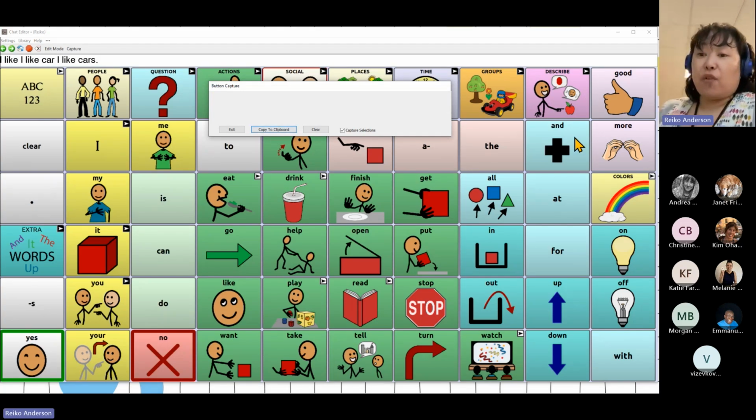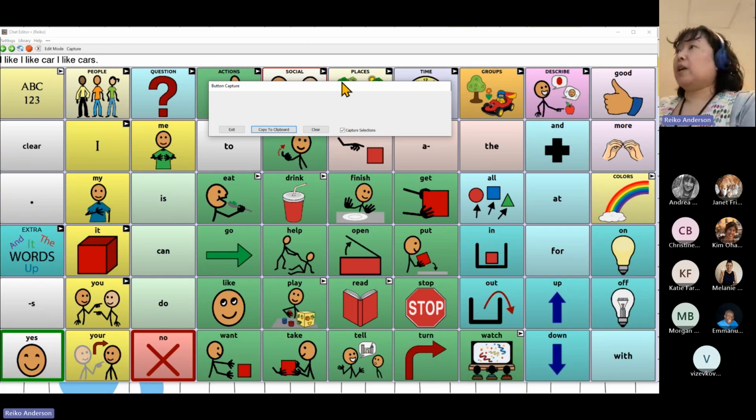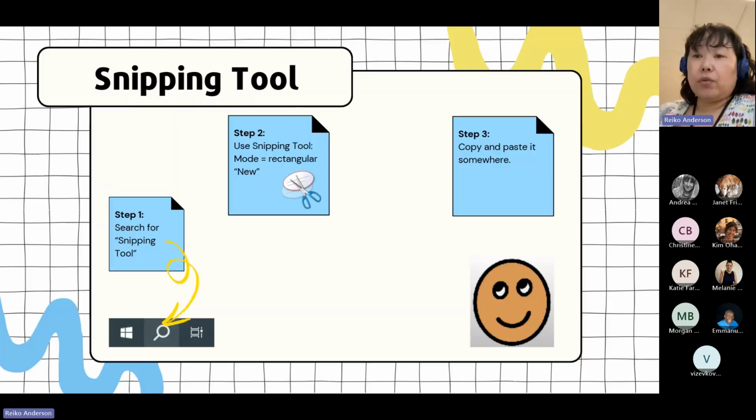That is by far the easiest way to do any of these things that we're going to be talking about. Just going to flip back to my slide deck. I don't know if any of you have used the snipping tool. I use it a lot to steal images from all over the place on the internet.